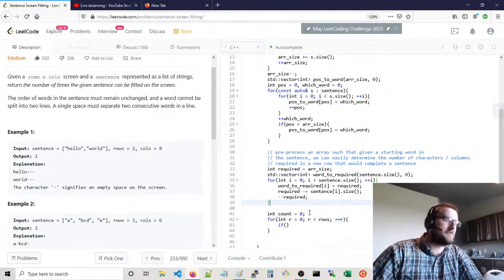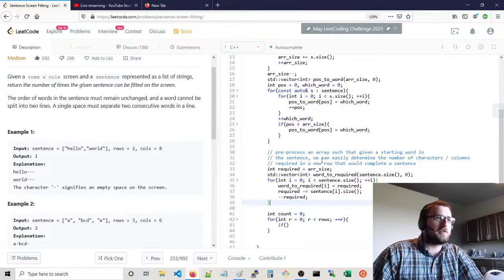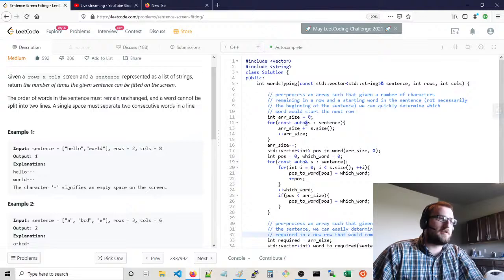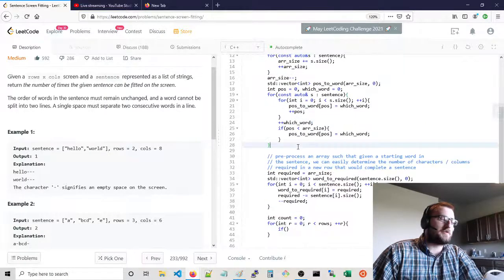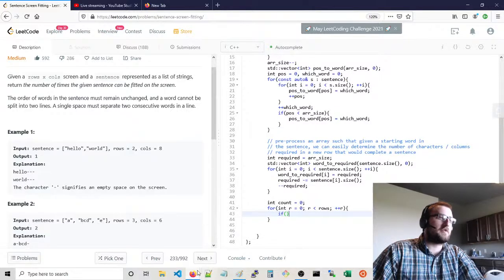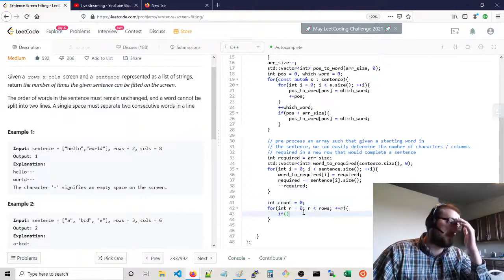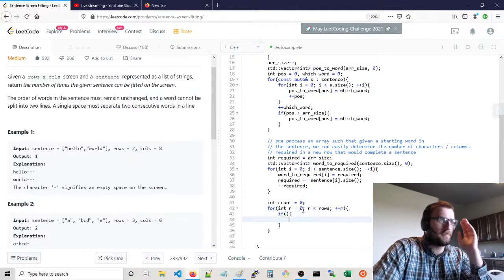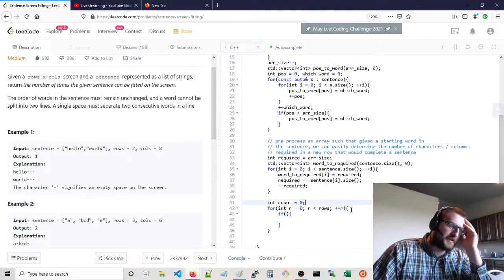Okay, good. Yeah, it's a little confusing there. These two pre-processing steps, this word to required and this position to word, I think we're going to use these two structures to quickly answer these queries. And again, it's taken me a while to go through this, so forgive me, but yeah, it's taken me some time to do this, I guess.